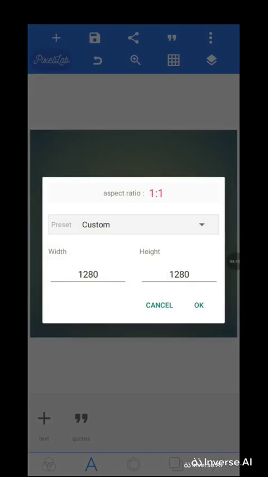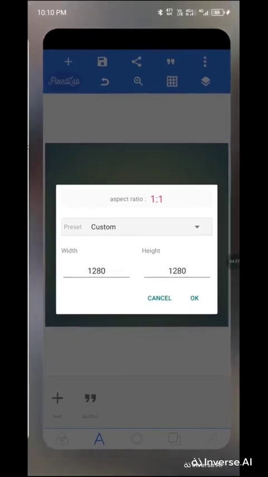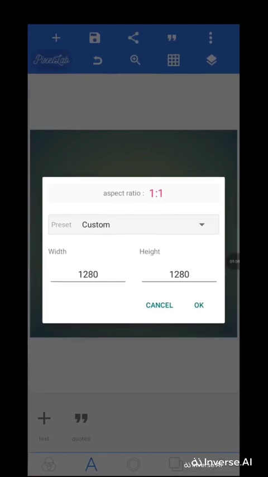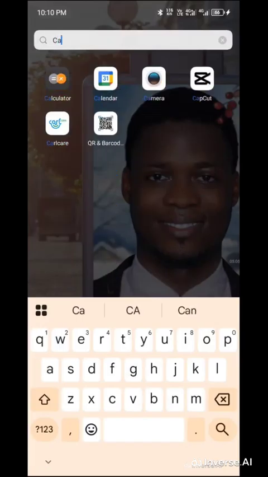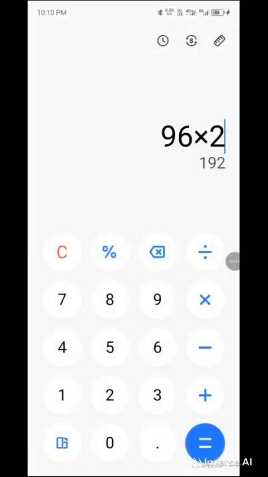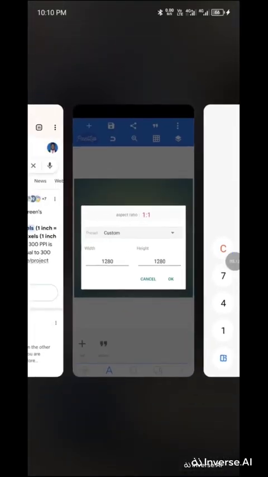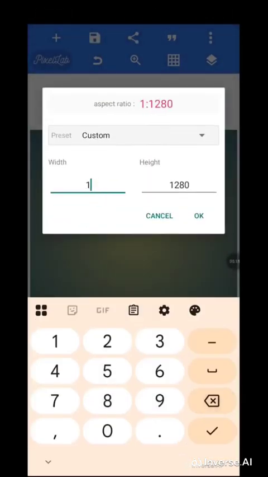What did I mean by 2 by 3? My width will be 2, and my height will be 3. Don't forget we are using pixels, so I will multiply 2 by 96 to get my width. Let me go to my calculator and multiply 96 by 2. 96 times 2 gives 192. So this place will be 192. I hope someone is getting me.